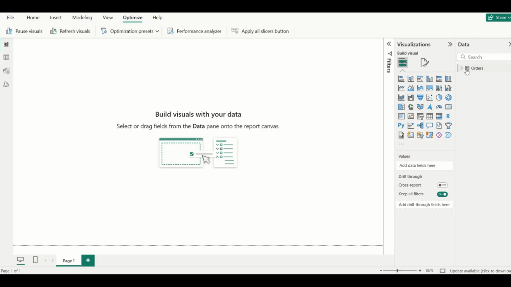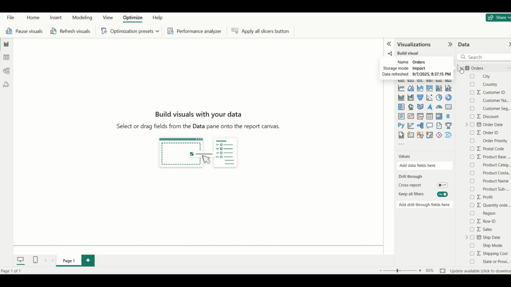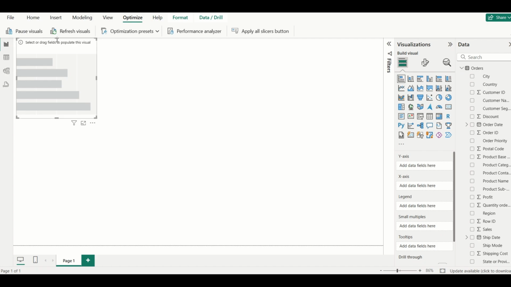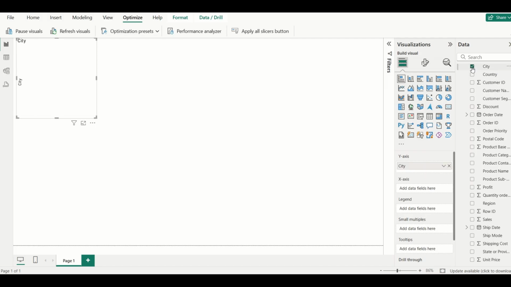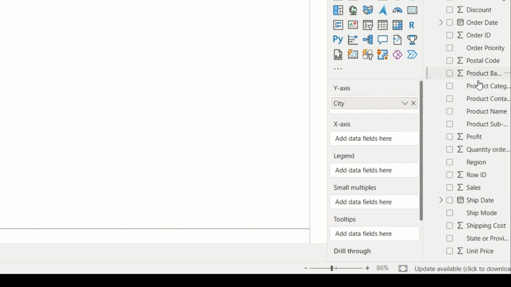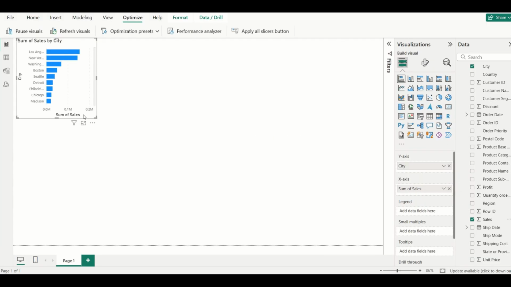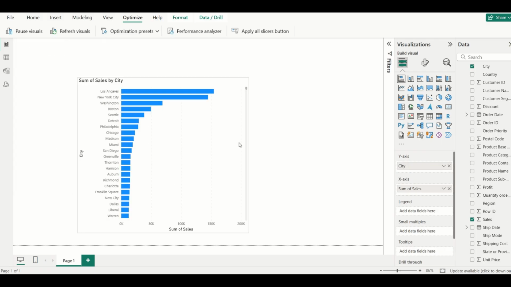Here in the data pane, you will see the name of the table that we have just added. So to create a visualization, you need to create one from the visualization pane. The first one is the stacked bar chart. So click on that and this appears into the visualization area. Now while selecting this, select the city from your data set and then scroll down to the sales field and just drag it into the x-axis. And now your visualization is done.